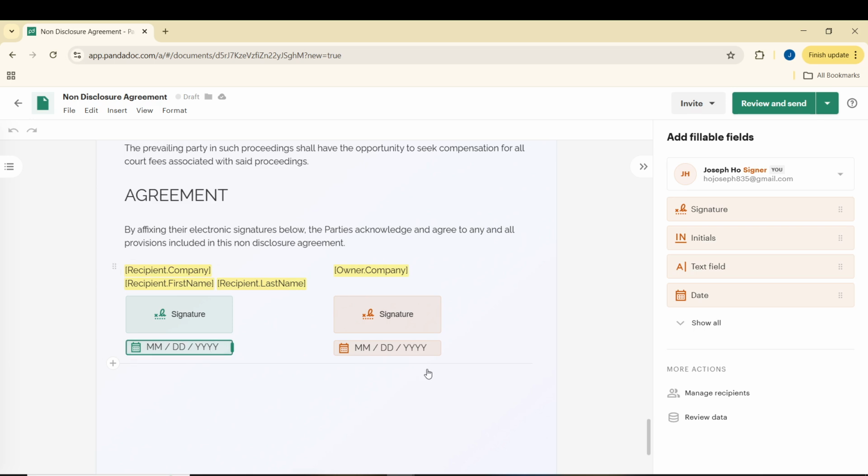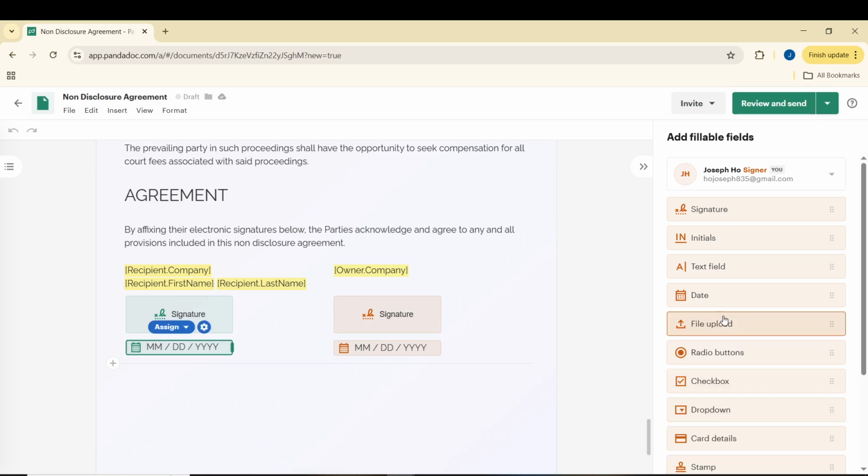After that, update the disclosing party. This is the person or organization sharing confidential information. Enter the correct legal name to avoid confusion later.